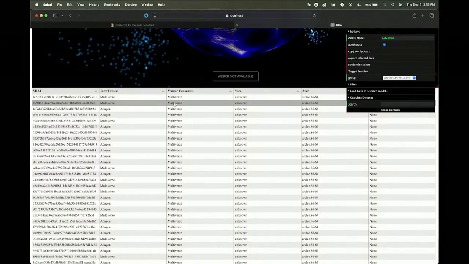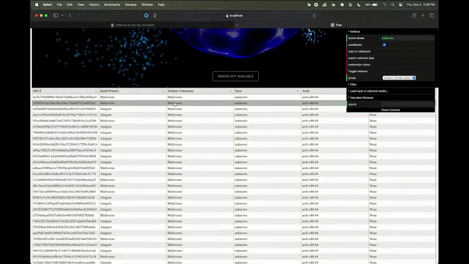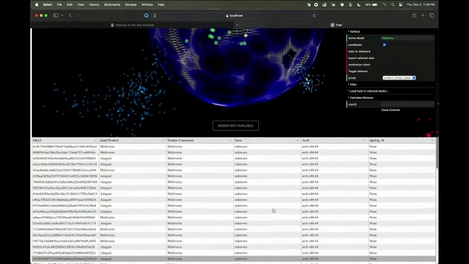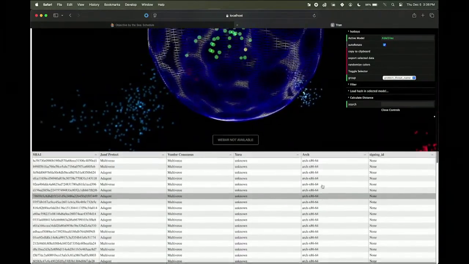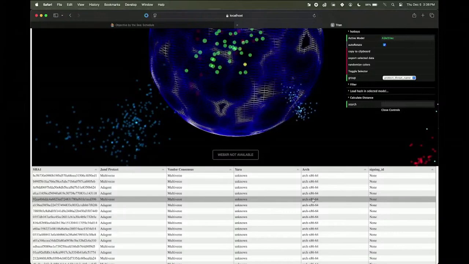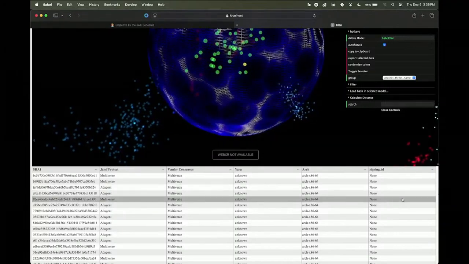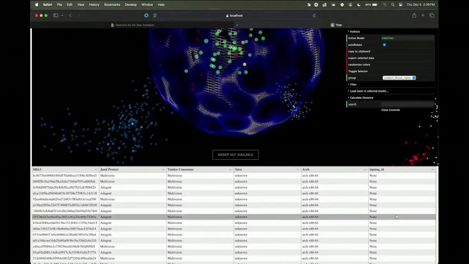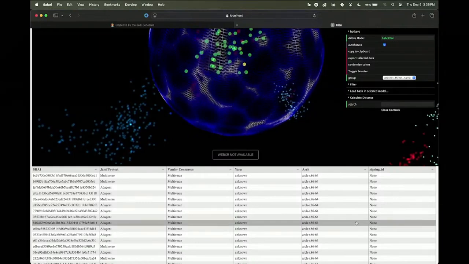And then we have the architecture of the executable, and then finally we have the signing. Well, it says signing ID. That's technically the team ID or the developer who signed the sample, if one was used at all. I can see that these are all, in this case, unsigned. So that's just a breakdown.